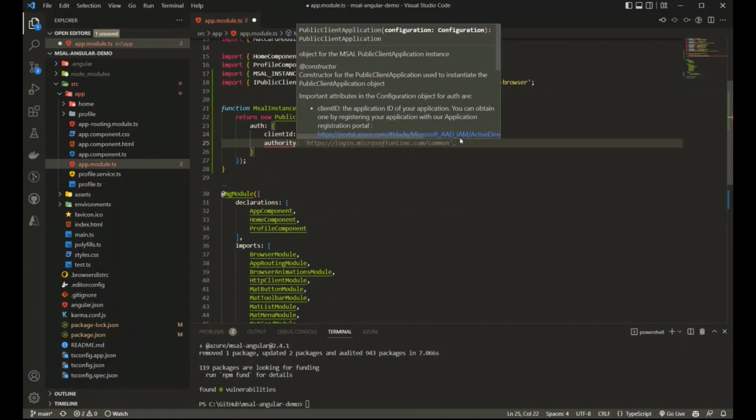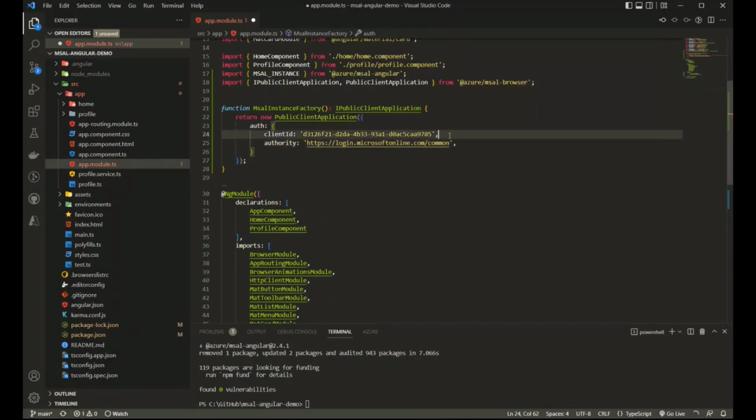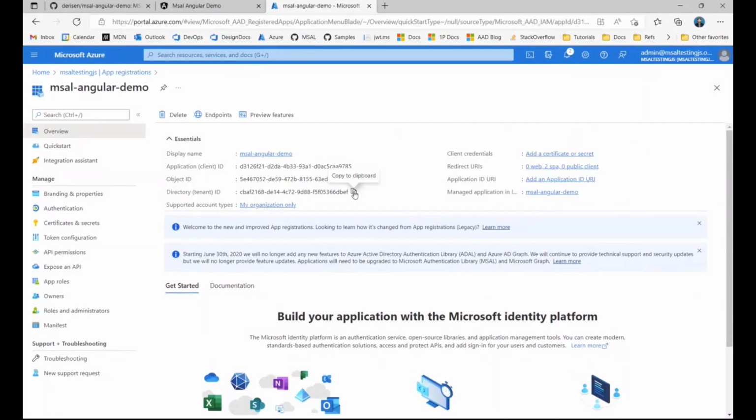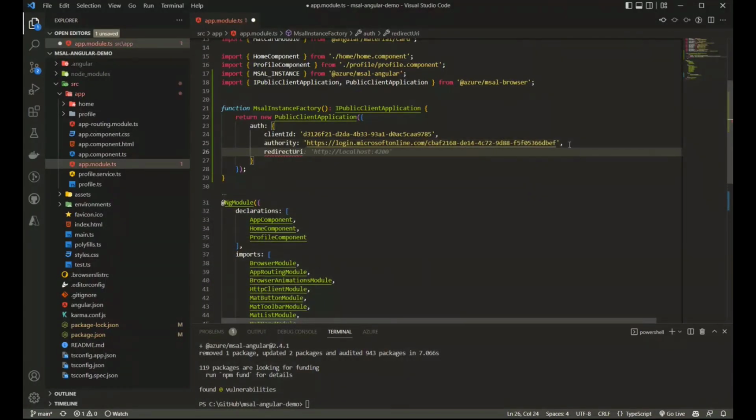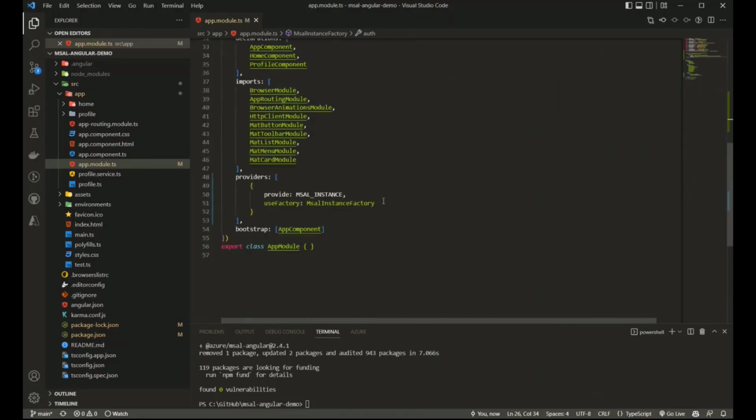I'll specify the authority parameter. I don't want to use common. If I use common, that'll be a multi-tenant app, and I don't want this. I'll go back to my app registration, and I'll copy my tenant ID. And then I'll have a redirect URI here. You can specify the whole URI, or you can just specify a path, which is going to be better, actually, because later on, we're going to deploy this application, and then I don't want to come back and change this with the deployed application origin. So let me just use the auth route that is specified. OK, so yeah, this is now creating an MSAL instance and providing it to our Angular application.